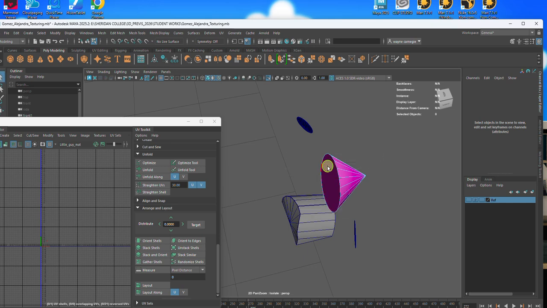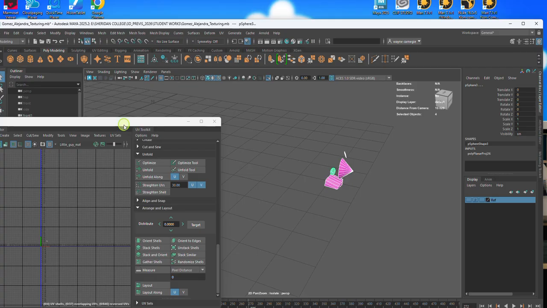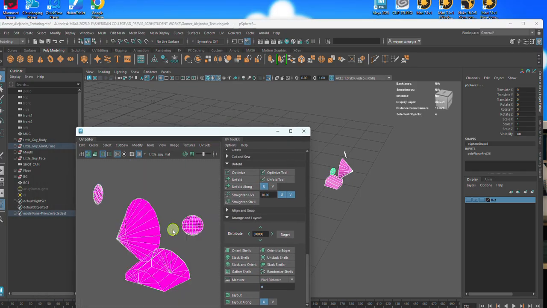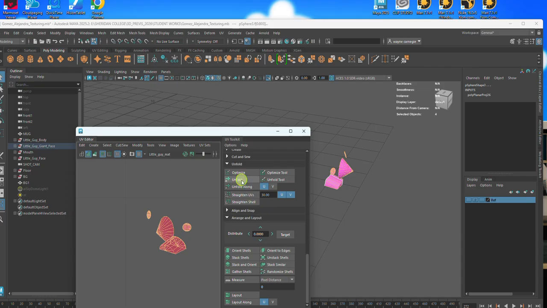Right click, press Q on the keyboard, right click, go to object mode, select everything here. Then I want you to go to the UV editor, press F to frame it, right click, go to shell, right click and hold, go to shell, select everything, and unfold. Let's see, is it gonna do it?